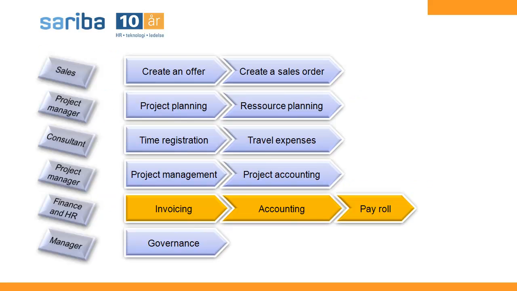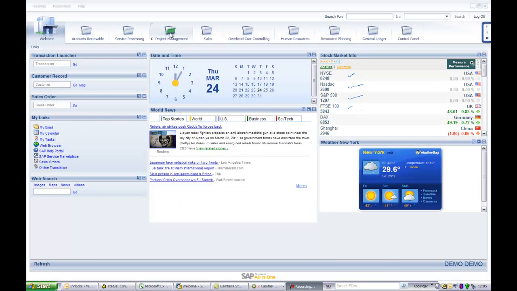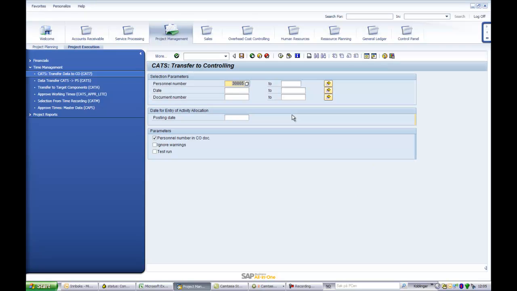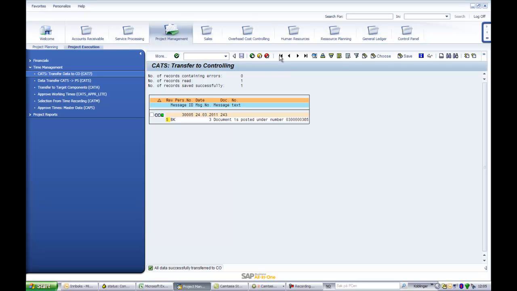This role describes the finance and HR manager who will invoice, control and transfer costs and income to accounting and follow up invoices, run and pay salaries. After approval of the working hours by the project manager, they will be transferred to the target application by project accounting. The hours are transferred to the WBS element with an internal calculated price per hour.